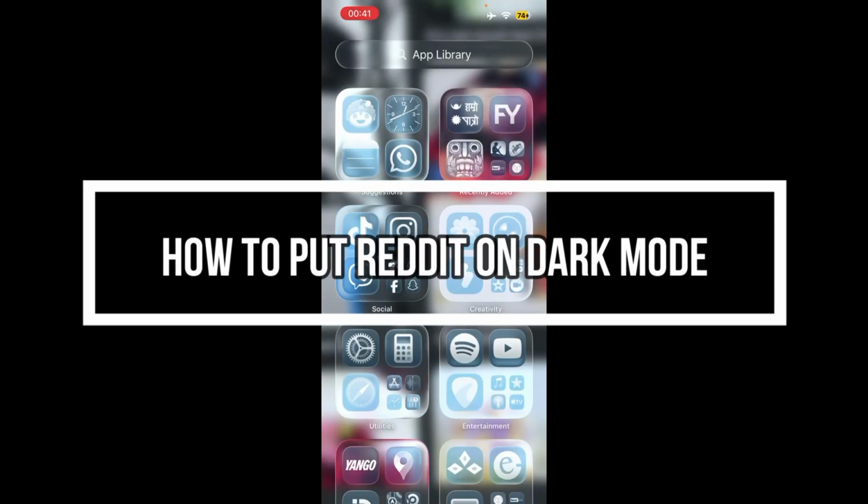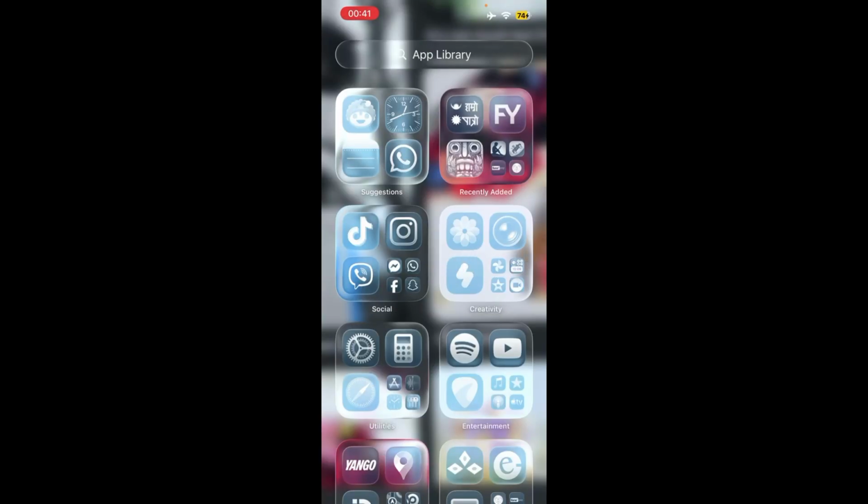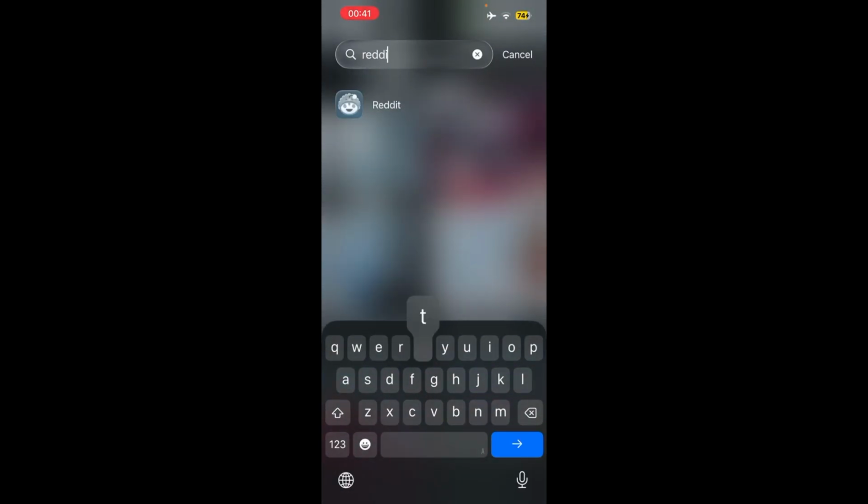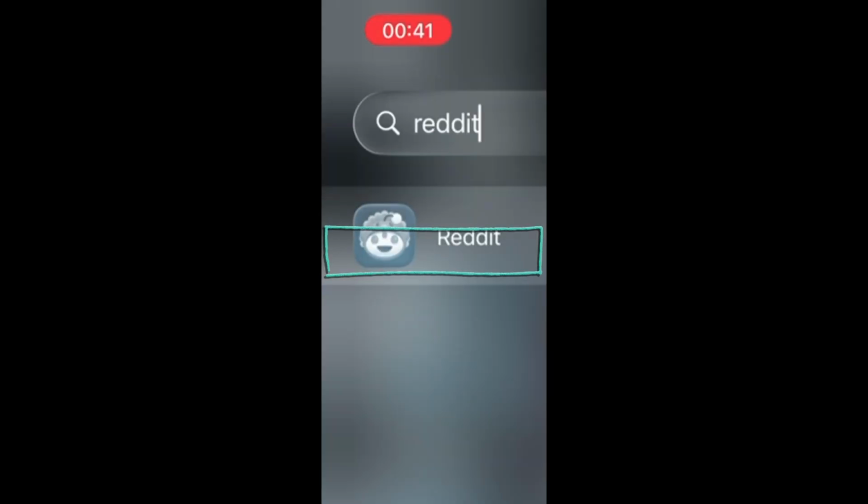I'm going to be showing you how to put Reddit on dark mode. So to make the Reddit website black or in dark mode, you need to enable Reddit's dark theme. So what you need to do is go to your Reddit app first, just be on your app library and search for Reddit. As you can see, it's right there at the top.